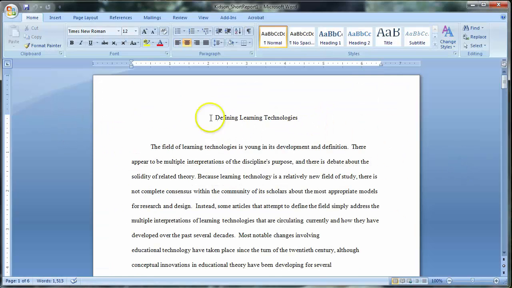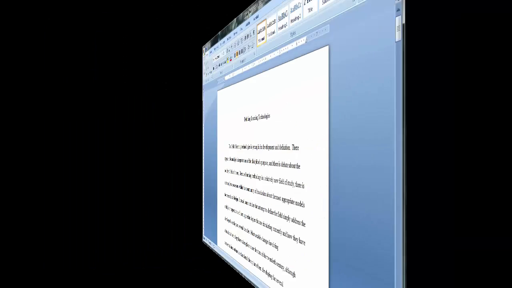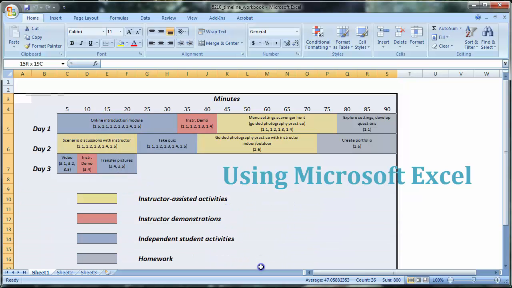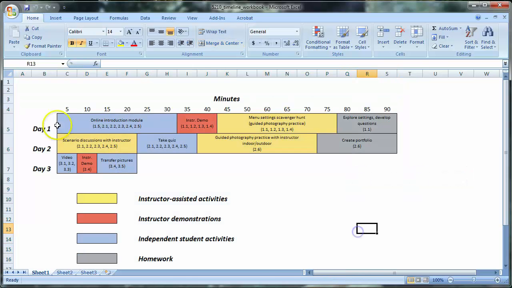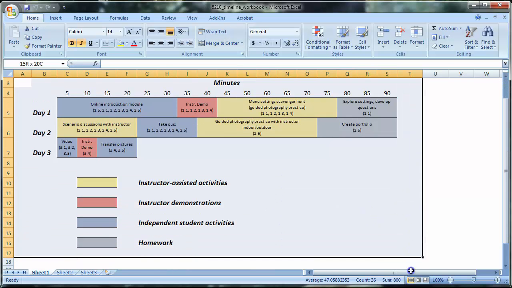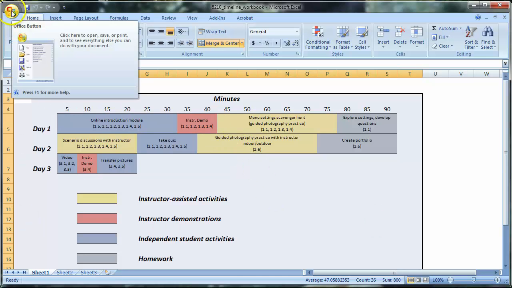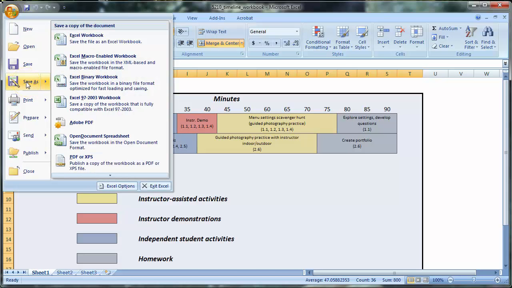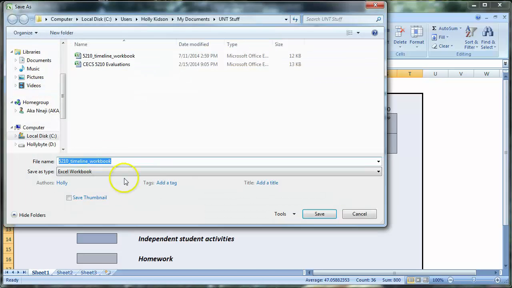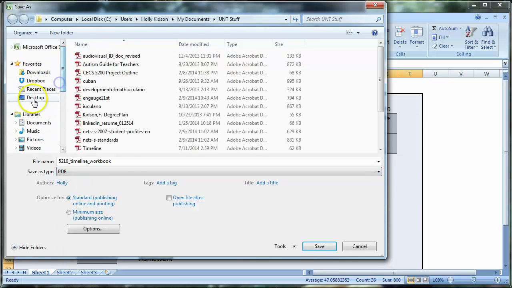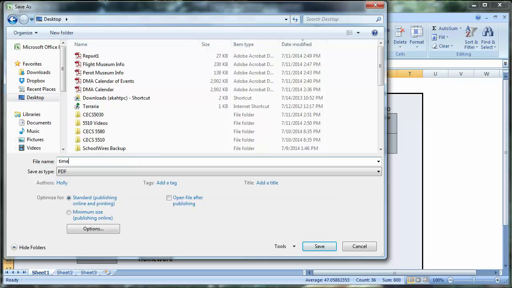Next, we're going to look at how to create a PDF in Excel. So in Microsoft Excel, you can actually select just part of your document. If you have multiple spreadsheets, actually, let's go ahead and get a little extra space on that side. And you can create a PDF just from that information. So you'll want to come up here to the Office button, and you can either do Save As, create a PDF. We'll put it on the desktop so we can find it. Call it Timeline. And save.